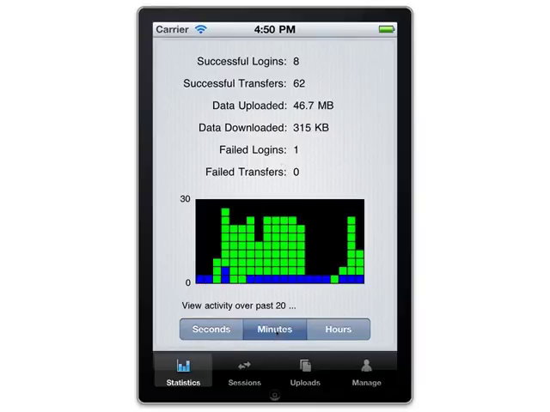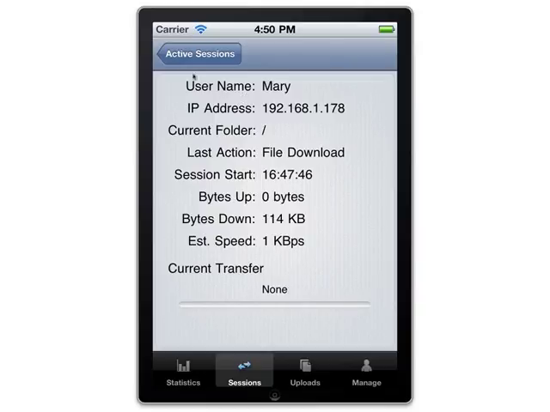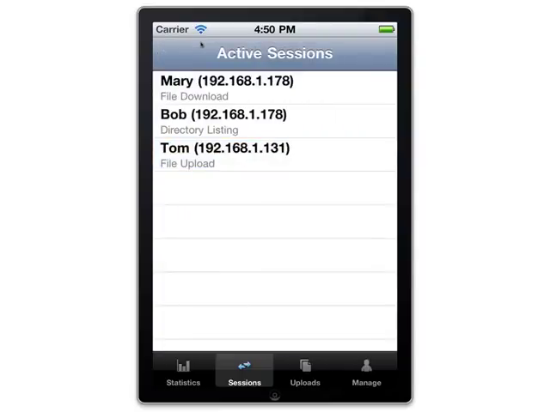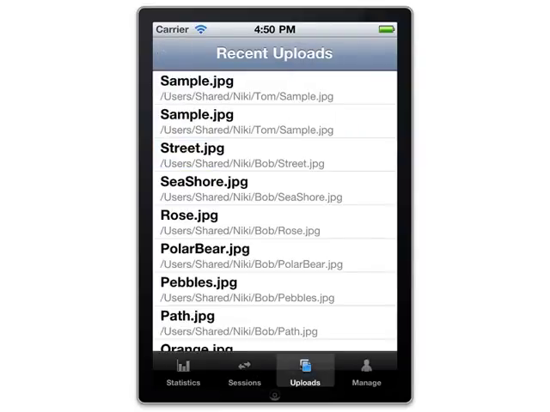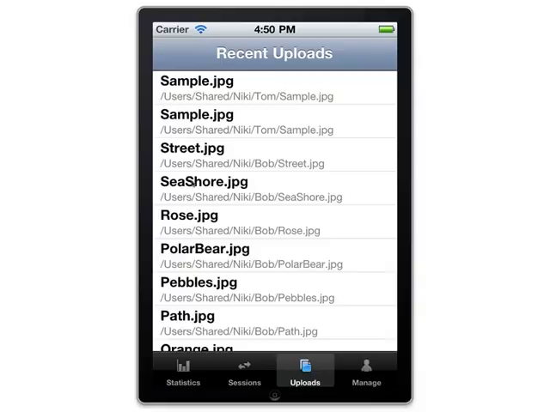The first tab shows General Server Activity. The second shows Active User Sessions, and I can tap on any active session for details about what that user is doing. The third tab shows recently uploaded files, and again, I can tap any file for more detailed information and even a reduced size preview image of the file contents.